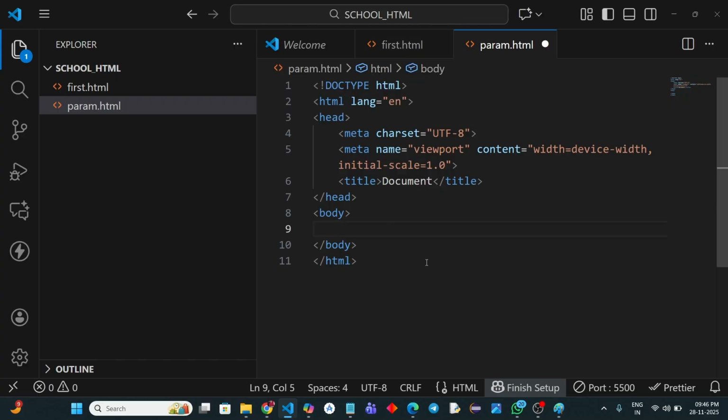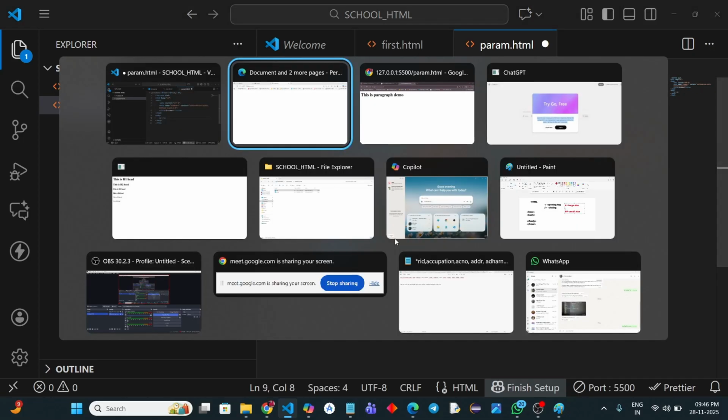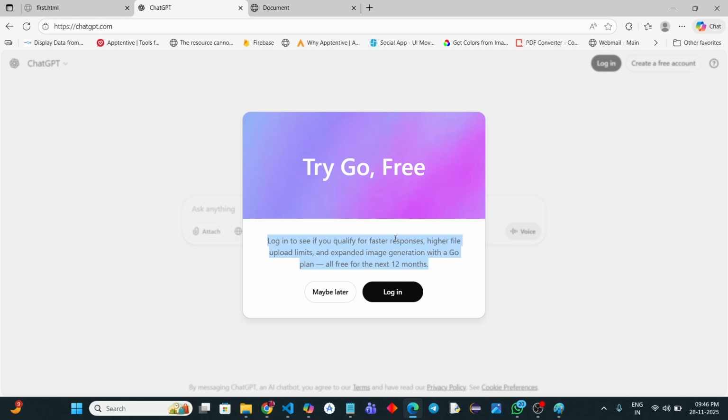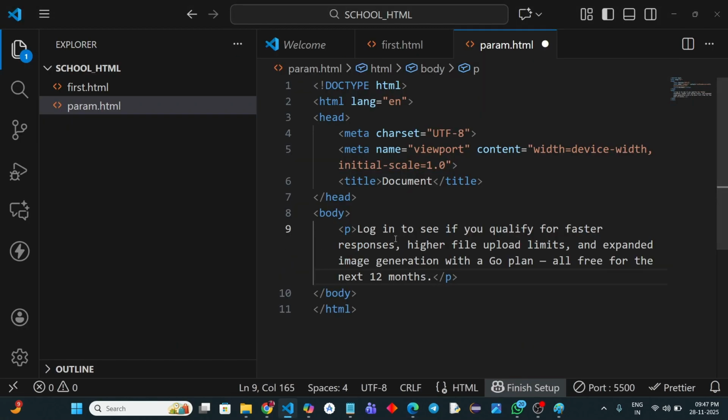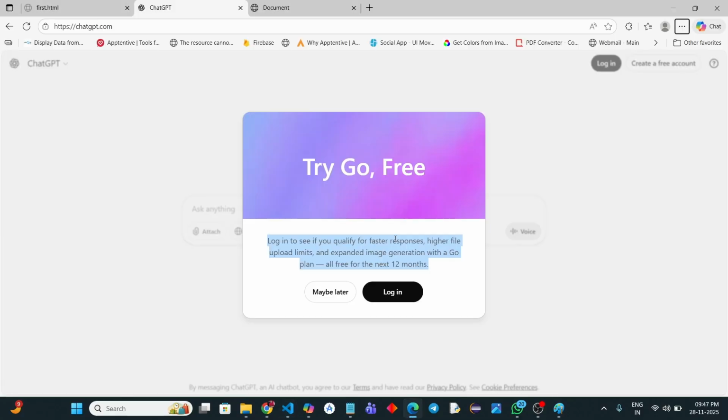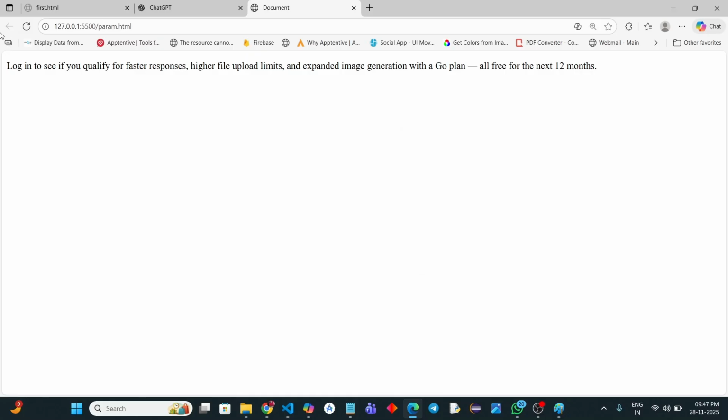Now I have to work with a paragraph tag. So that's why we have copied some paragraph. For the paragraph tag, use the p tag and paste that copied text. Where we have copied this. So this is a paragraph: Login, see if you qualify for faster response, higher file upload limits and expand this. So this is a simple paragraph. If you open that file now, you can see that a paragraph is generated.